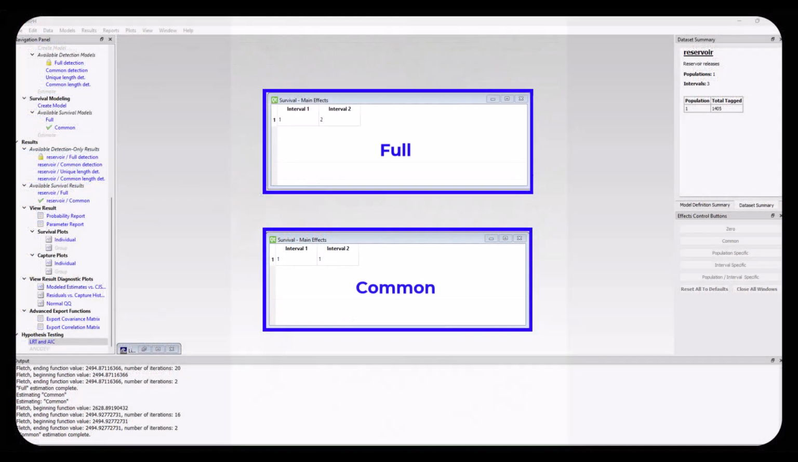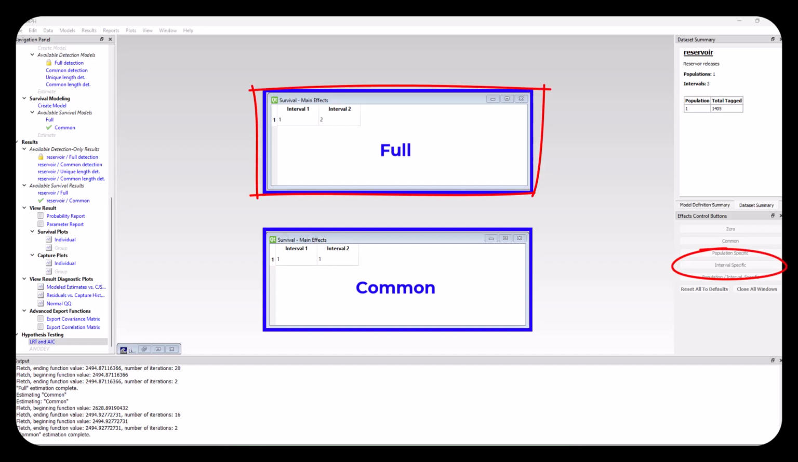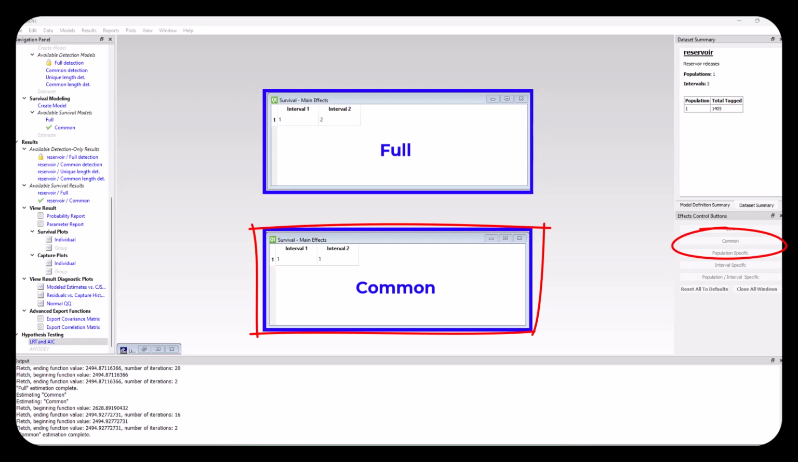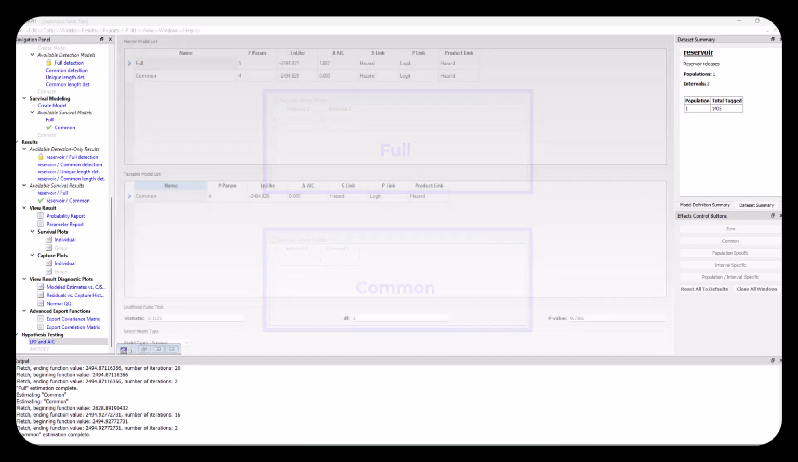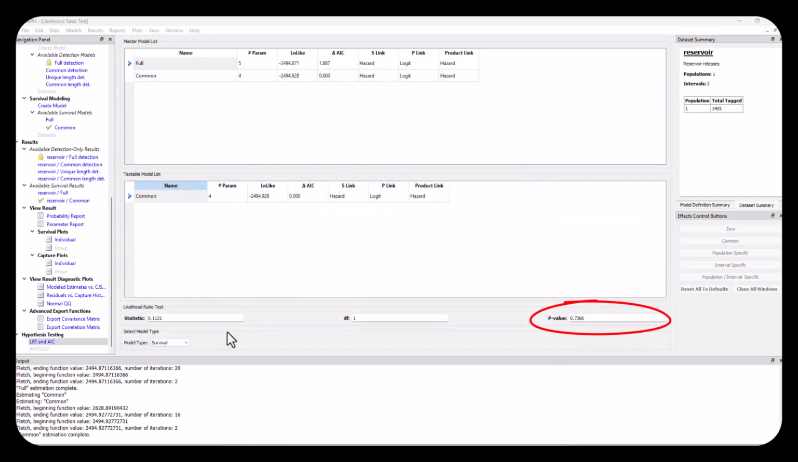As with the detection probabilities, having one population allows for only two possibilities for modeling the main effects. First, set the survival main effects to interval specific and create a survival model named full. Then set the main effects to common and create the survival model named common. We can estimate the parameters and use the likelihood ratio test to compare the models. The p-value indicates the full model is no better than the common model. We can thus use the common model as the base for modeling the individual covariate effects.